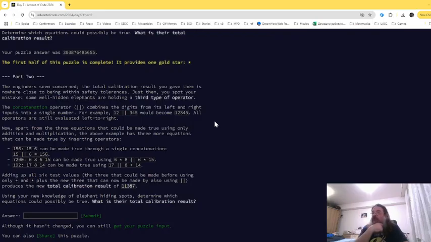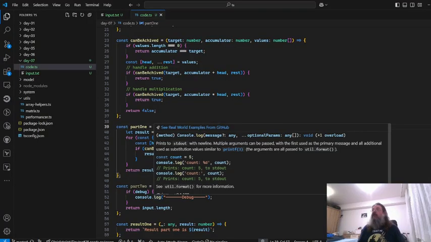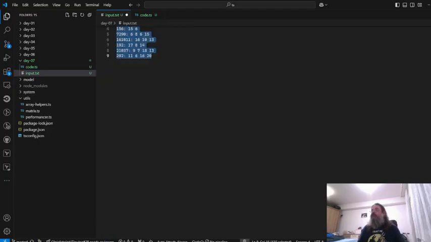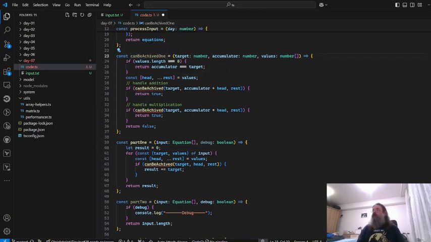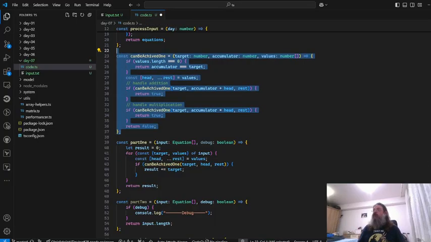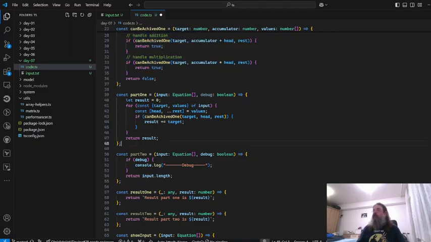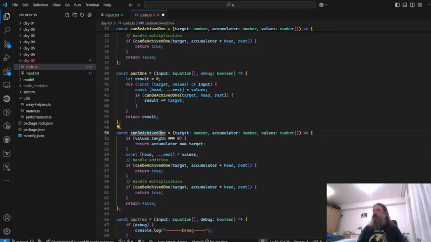Okay, we have a concatenation operator. Now, the problem is recursion. Now, it seems that it's going to be simple. I will rename this function canBeAchieved1, which means that we just need to implement another one, which is canBeAchieved2.